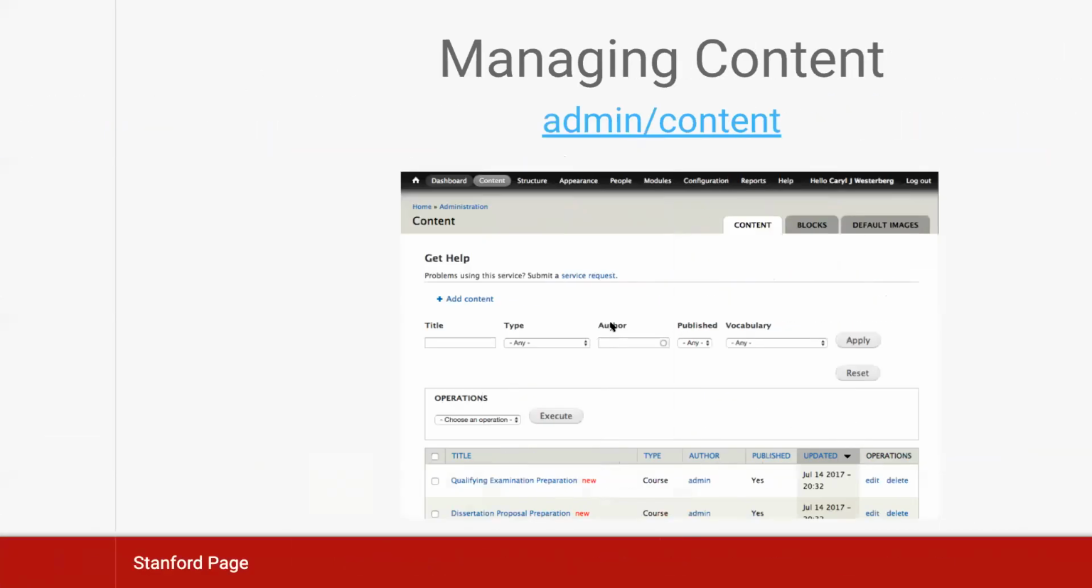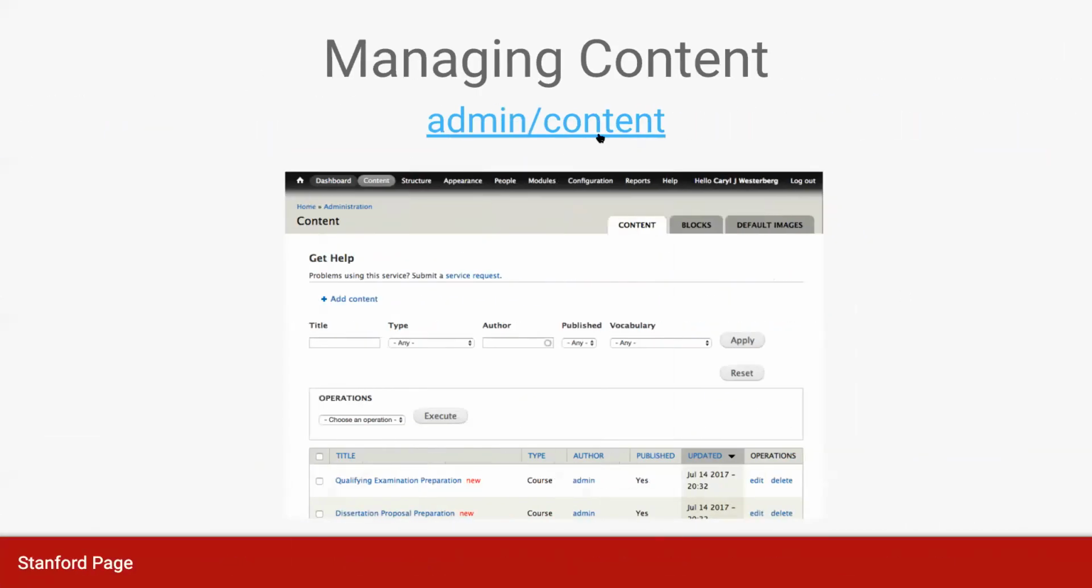Okay. So now another thing that you have on your website is, if you go to your admin menu up here and click on content, you're going to get to this managing content page, or the content page. It's really helpful. I'm going to quickly jump over there, because you can see these are all courses that are on the site. We've got Stanford events, we have Stanford Page. It's a way of bulk managing your pages.